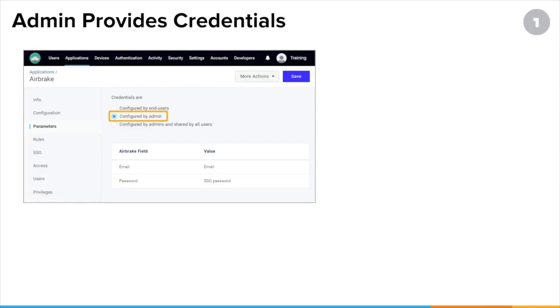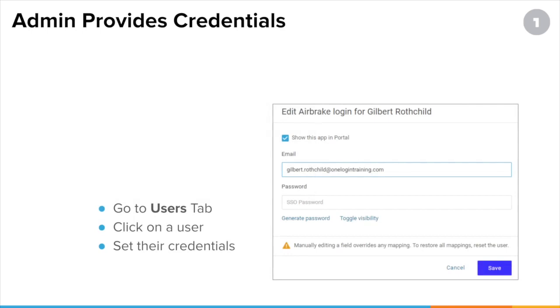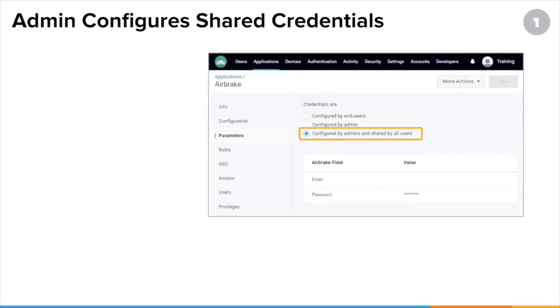If the second option is chosen, again on that Parameters tab, an administrator would have to go to the User tab for the application and select each user. Then they will see a dialog box like we see here pop up, where again they can change the email or whatever the username field is, as well as the password for each individual user.